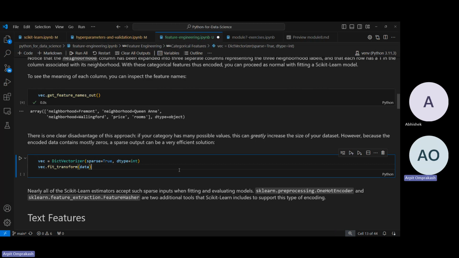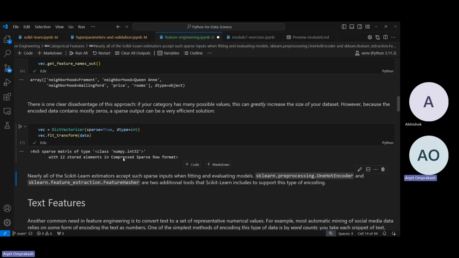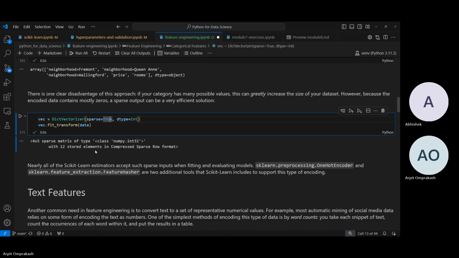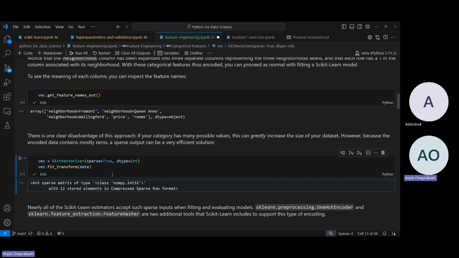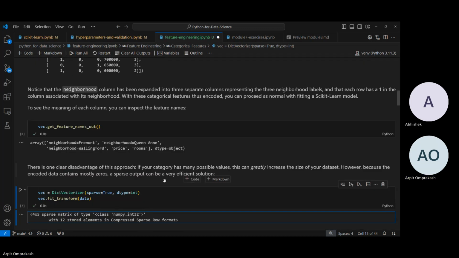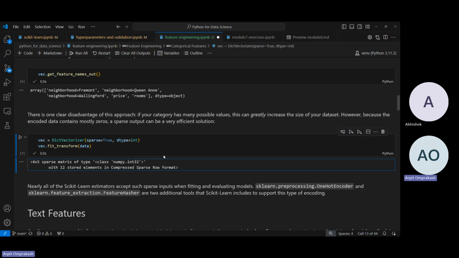So one clear disadvantage of using one-hot encoding is that if you have a large number of labels in your category, a large number of possible values, then this will greatly increase the dimensions of your data set. But since most of these numbers will be zero, we can basically use a sparse output, which is basically a computer's way of storing it more efficiently. So when you use the dict vectorizer, if you set sparse equal to true, you get a sparse matrix instead of a matrix. Okay, so it's stored in a different format that you can't visualize exactly like you visualize this, but it's basically a compacted form of the whole thing. So it does not take a lot of space and makes the computations and everything faster, right?